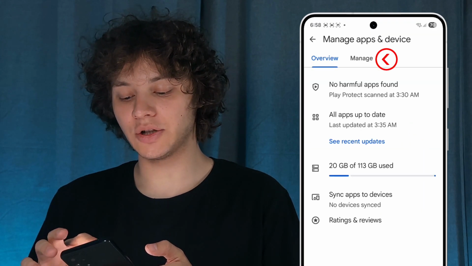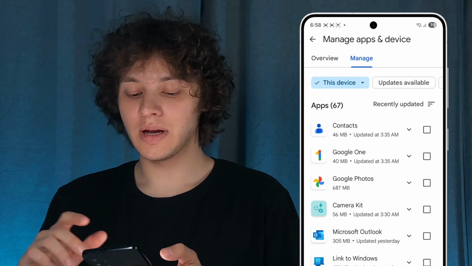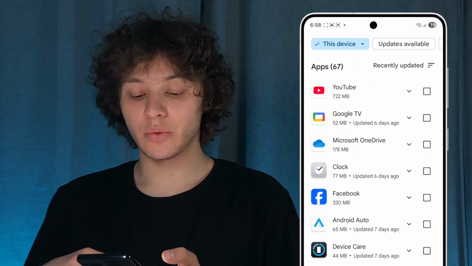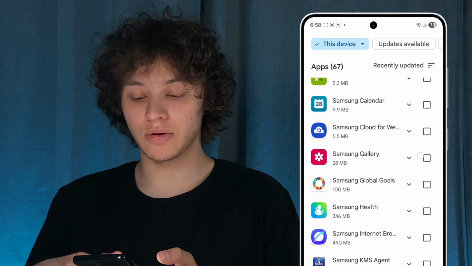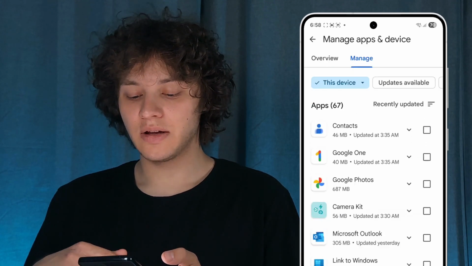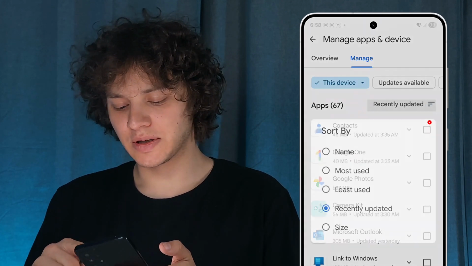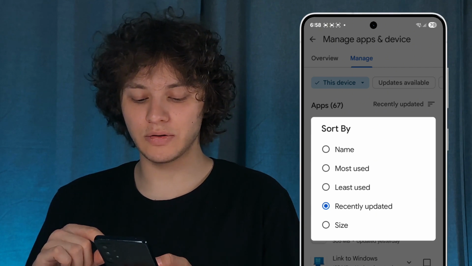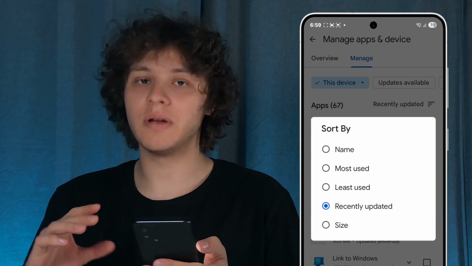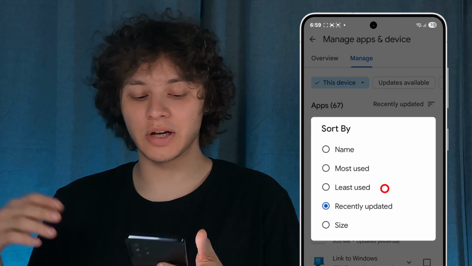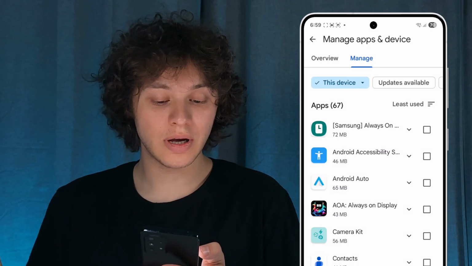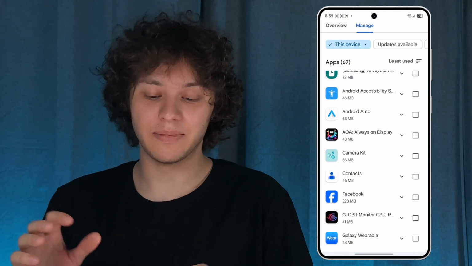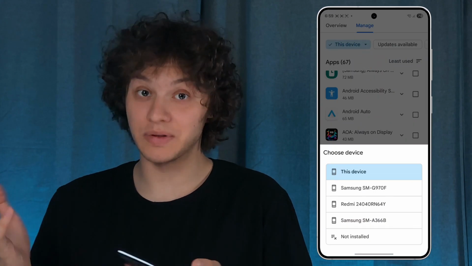Then tap Manage at the top. Here you'll see all the applications which are installed on your device. You can sort them by pressing here, by recently updated, size, least used, most used, name. Usually if you want to see the newest application, you can simply press least used and it's going to be on the top, except for the system apps, of course, because you haven't used those applications.